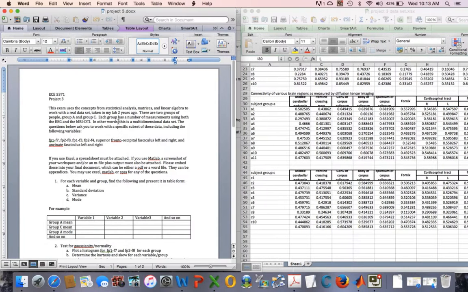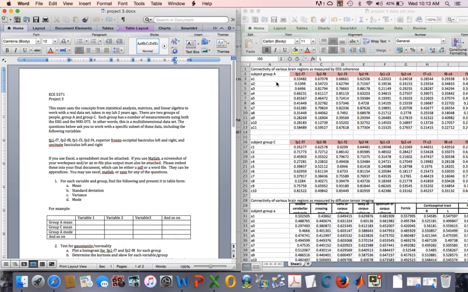Now, if you look at what the assignment is asking you to look at, it's asking you to look at these 4 coherence pairs, and those happen to correspond in this data sheet to the first 4 columns of data.